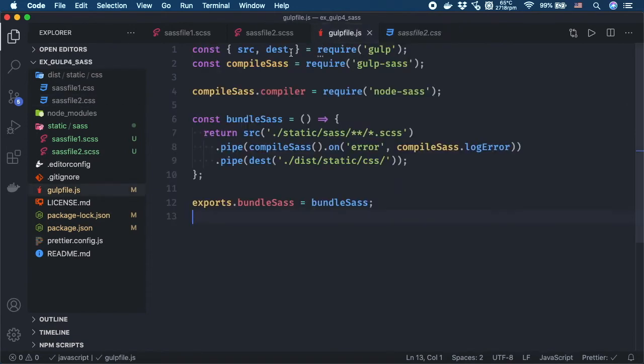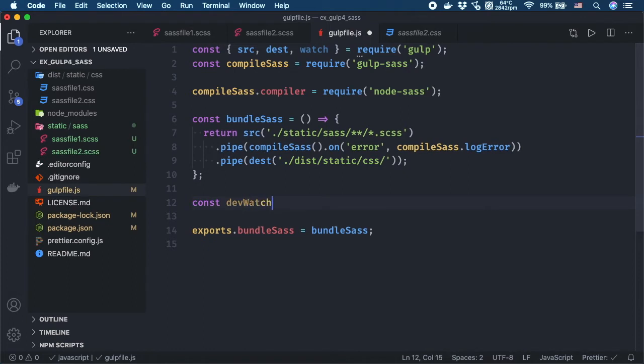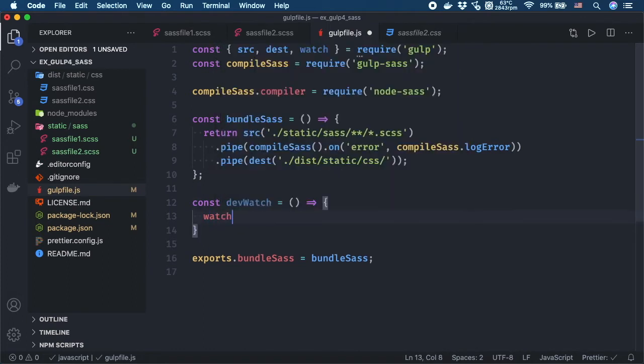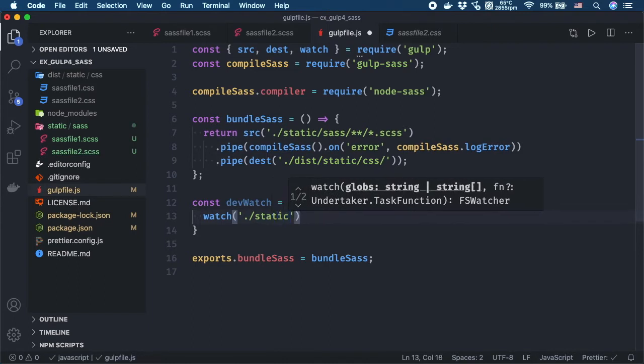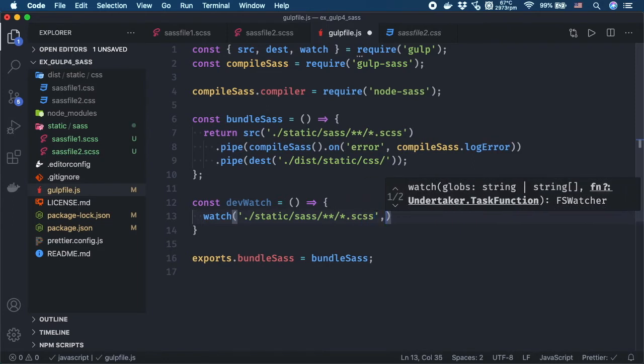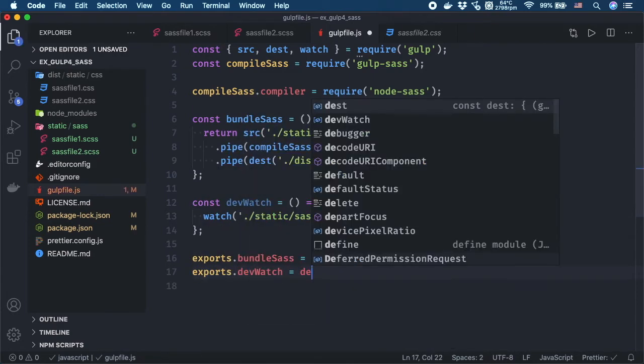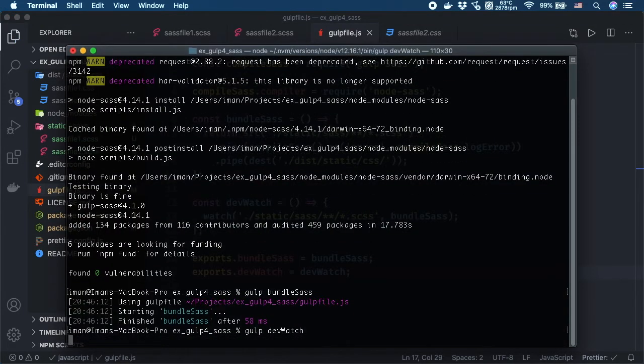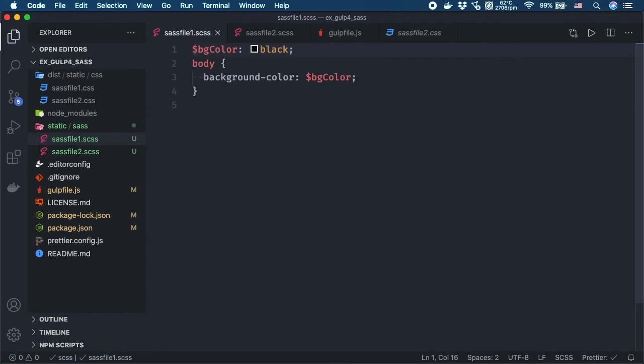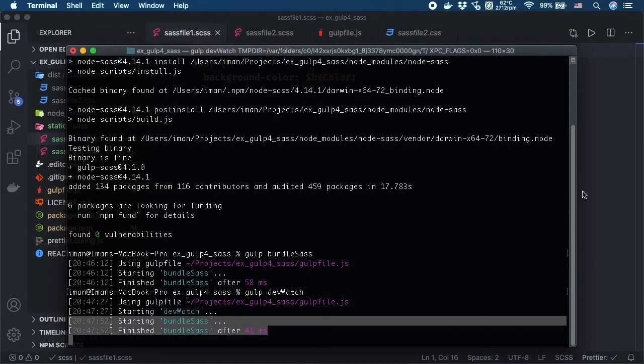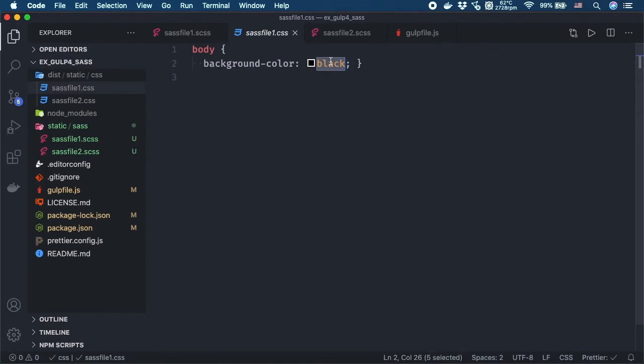To run the gulp task you have just created automatically, add a watch task. Import watch from gulp package at top. Create another function. I would like to name it devwatch. You can use any name you like. Using this glob pattern, you will choose all the SASS files in the static/sass directory and its subdirectories. Gulp will check these files for change and it will execute the bundle task automatically every time they change. Export the function and run it. As you can see, every time you change one of the SASS files, bundle-sass task will be executed automatically.